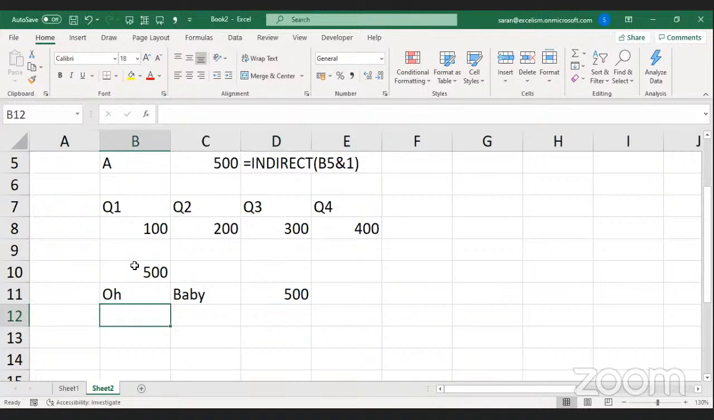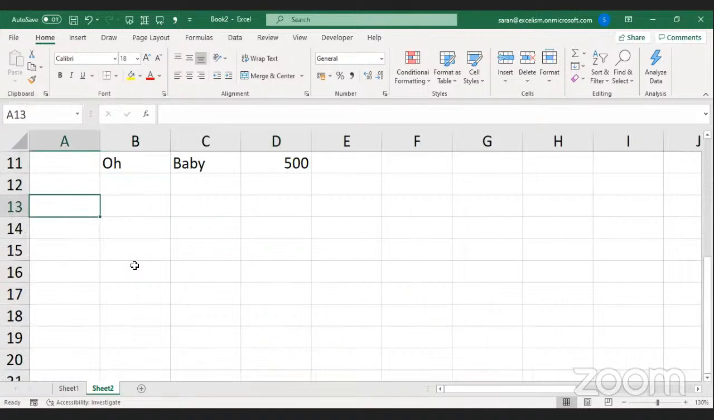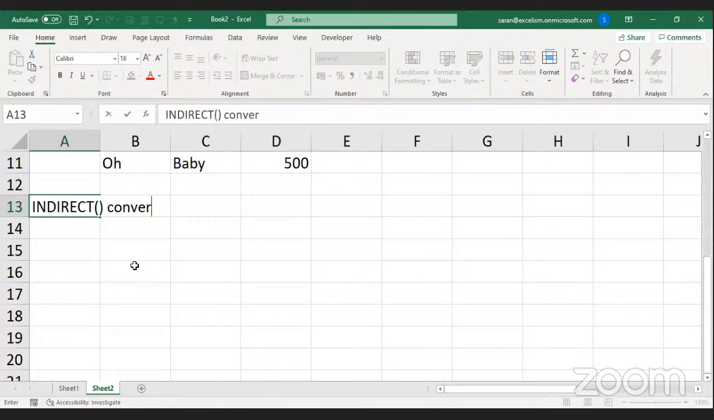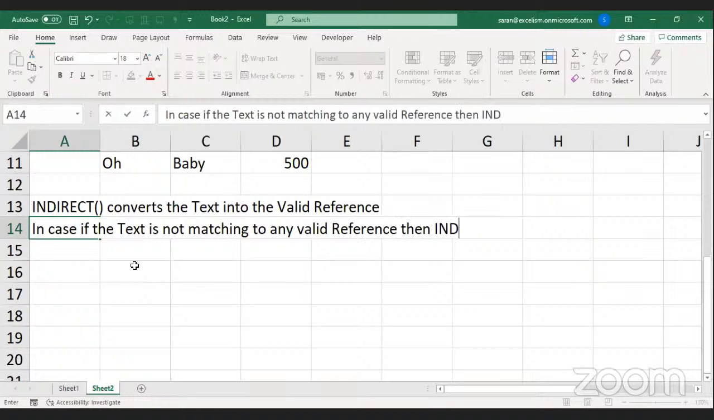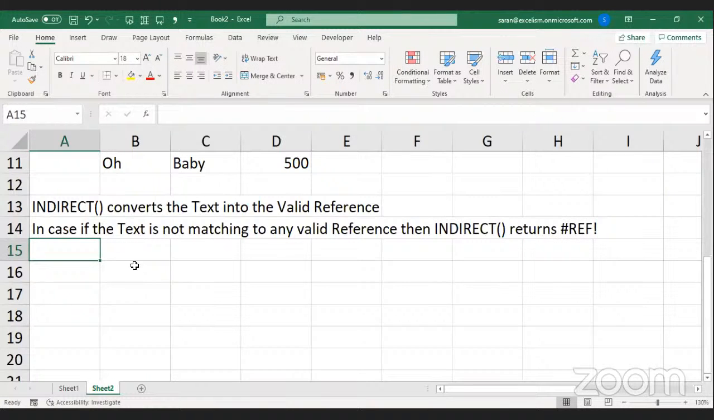I hope everyone understood the relevance of the INDIRECT function. Wait for a minute, you will get to know where exactly you can use it. Let me take more examples. But let me tell you in the simplest way, the INDIRECT function converts the text into a valid reference. In case the text is not matching any valid reference, then INDIRECT returns which error, you know, it's a REF error because it's not finding a proper reference.